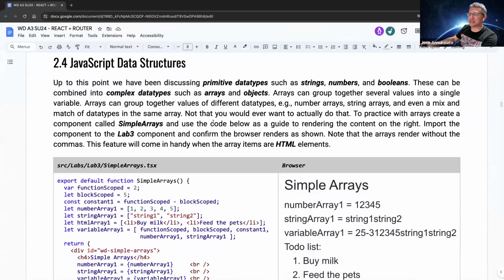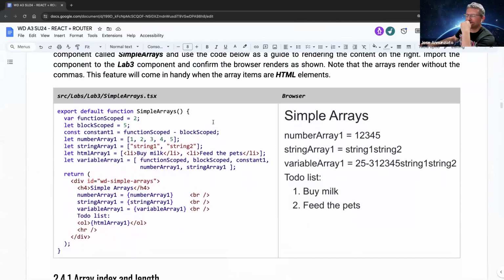All right, so let's talk about data structures. A data structure is just basically grabbing several data types, variables, constants. Typically they would be implemented as individual variables, but now you can combine different variables, different values into larger, more complex structures, which we call data structures, right?